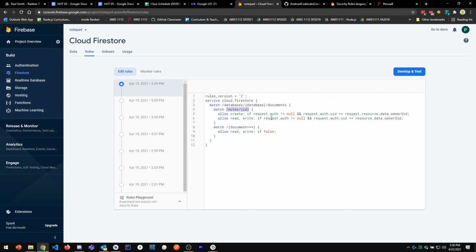And then what we write is these lines that start with allow. So I'm going to say allow create if the following conditions are true. If the following conditions are true, then you can create a document. And then I'm saying allow read and write if these conditions are true. So if either one of these two conditions match, then you will be permitted to do the read or the write. Cool?